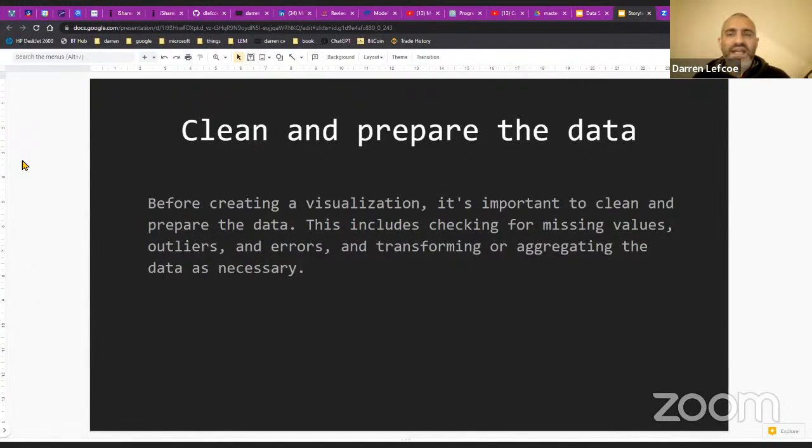So in terms of cleaning and preparation of the data, before creating any visualization, it's going to be important to clean and prepare the data. This includes checking for missing values and outliers and looking for errors, and then transforming or aggregating any data where it's necessary to do so. And I think we're going to see that on the next slide.